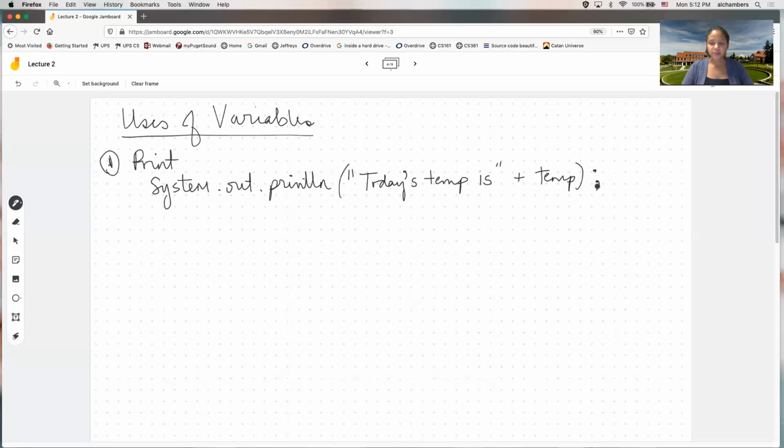So here I have a print statement. When the computer executes this line of code, it recognizes it's a call to the println method. And then when it looks at the input, in other words, what we're passing between the parentheses, we have a string literal and a variable. So the first thing it has to do is go to memory and look up the value of this variable. That gives it the number 45. And then just like we talked about last time, it takes 45, turns it into the string literal 45, and then concatenates these two strings together. So we see printed, today's temp is 45.